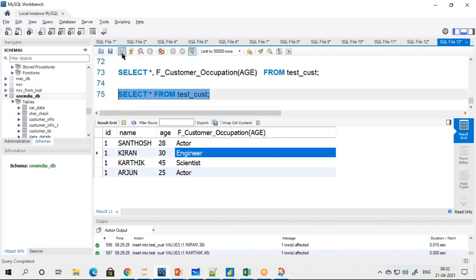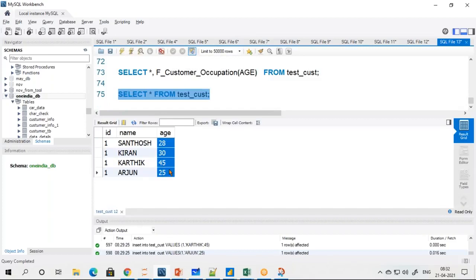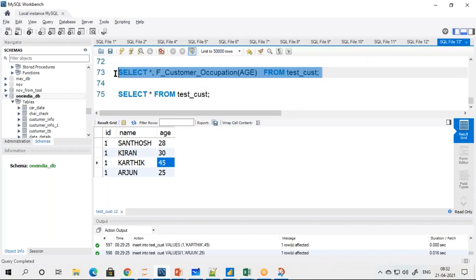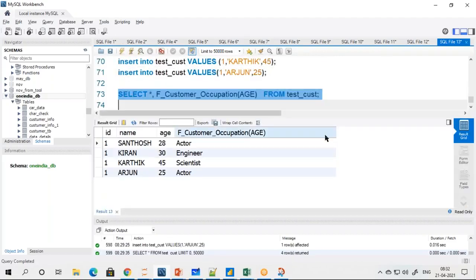This was my original table. Based on this age, I want to calculate what is their occupation. For the occupation, I've written a function logic, and I will be calling the function name, comma, this age. This age becomes the input. For 28, it will calculate as actor. For 30, it will calculate as scientist. For 45, it is going to show me as doctor. Something like that, I will be getting the result like this.